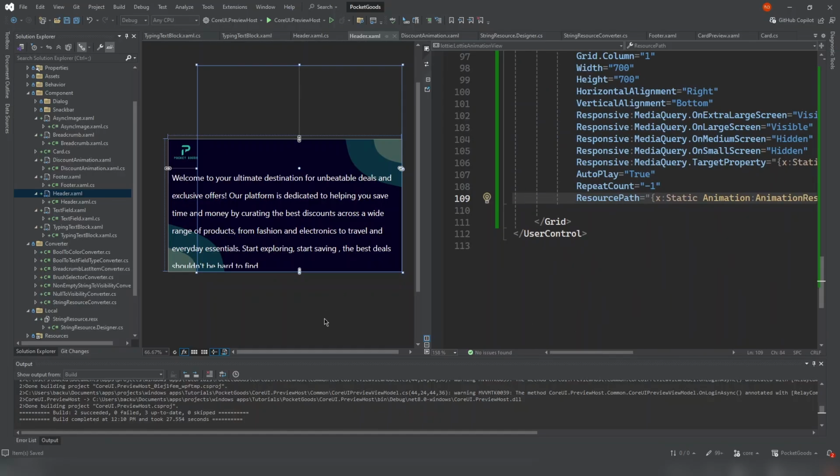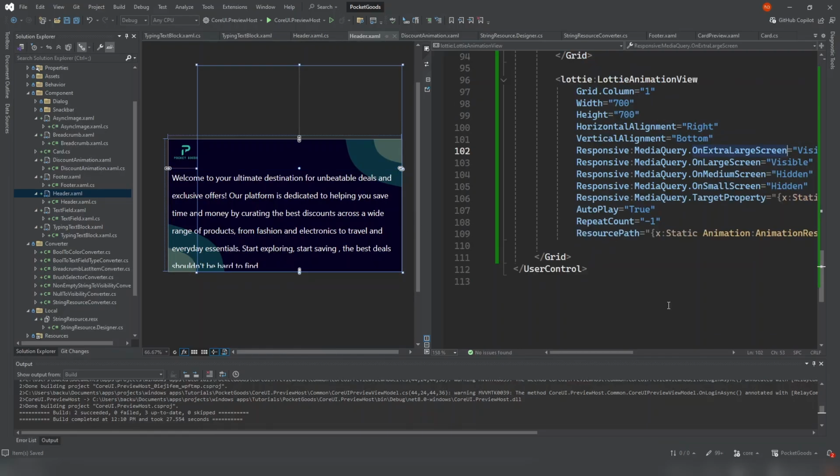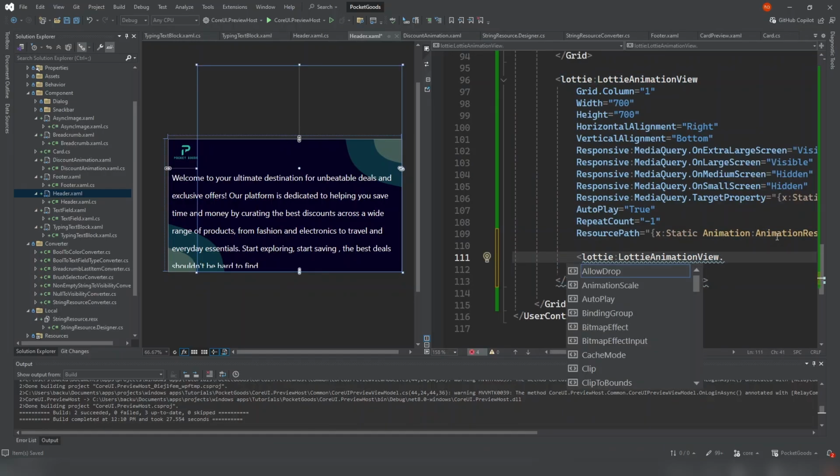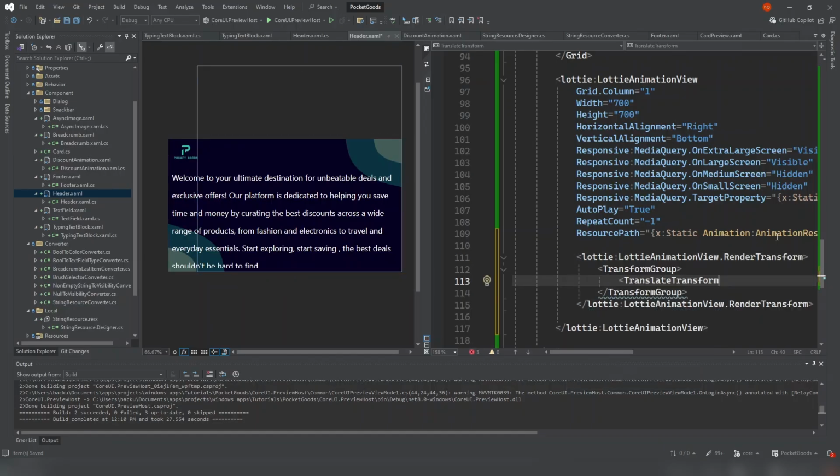Now it's not going to be visible because I think this screen or this width doesn't fit the large screen or extra large screen. It's very small. It's like a mobile screen. I'm going just to translate the X position and Y position a little bit to fit the needed layout. Open the tag, going to target the render transform, translate transform.